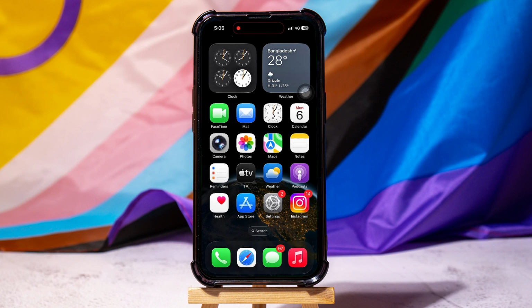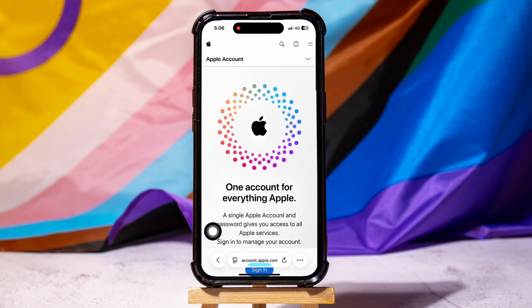How to find IMEI number of lost iPhone. To get started, first of all go ahead and open up the Safari application on your phone. Once you're here, go to account.apple.com.